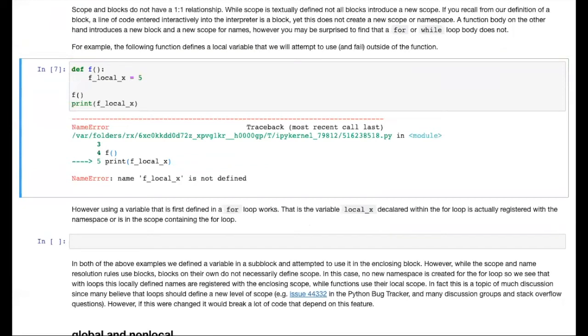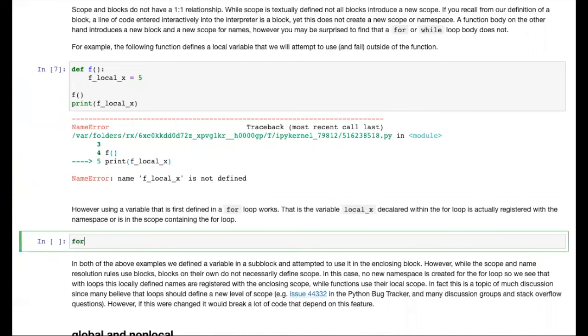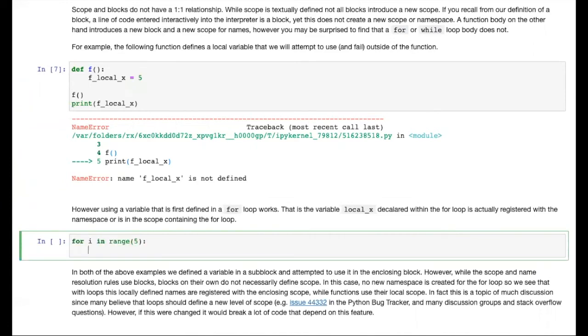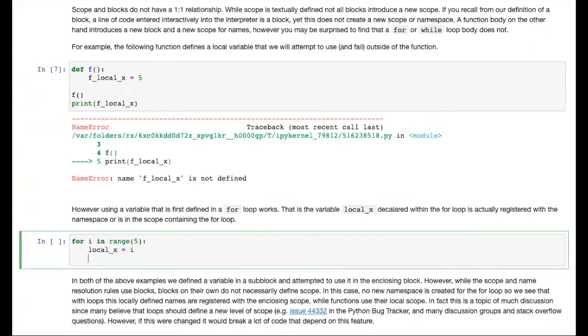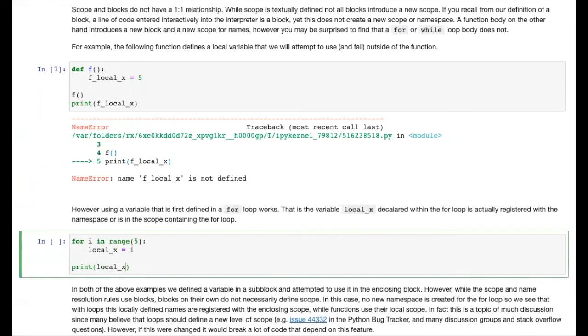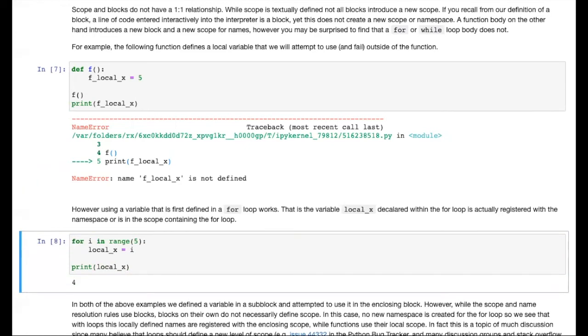But this is not true for a for or a while loop. So if we define the name inside a loop like this, it actually works. Now in both examples, we define a variable within a block, but in the case of the for loop, no new namespace was created.